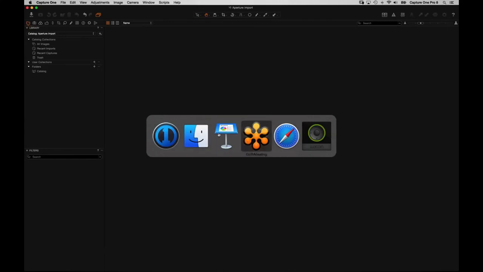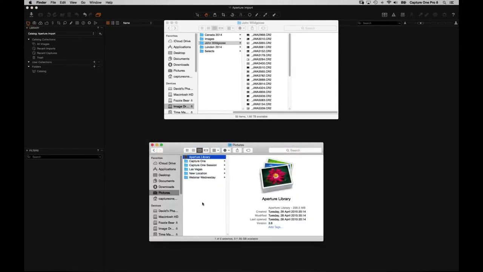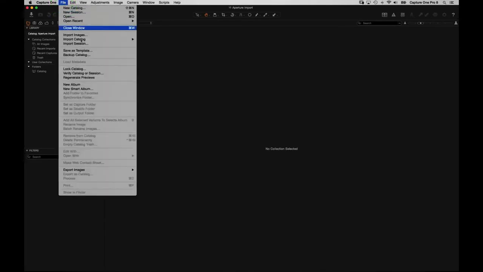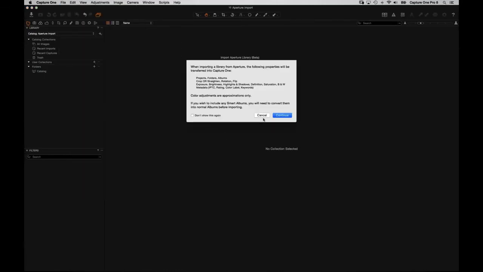Very simple to do. I've got a really tiny Aperture library here. Doesn't contain much, but you'll see the principle. So we simply need to say File, Import Catalog, and choose Aperture Library. You'll get a warning saying we can import some things, but not all things. So projects, folders, albums, crop, straighten, rotation, flip, exposure, metadata, etc. Color adjustments, they're not going to look the same. It's approximate. There's a totally different color engine in Capture One compared to Aperture, so it's kind of impossible to match like for like, but it's a head start.